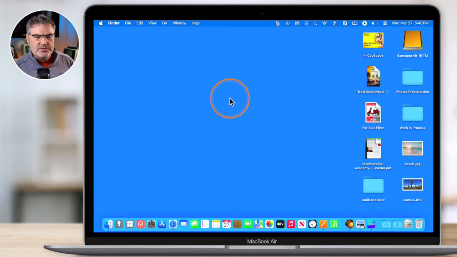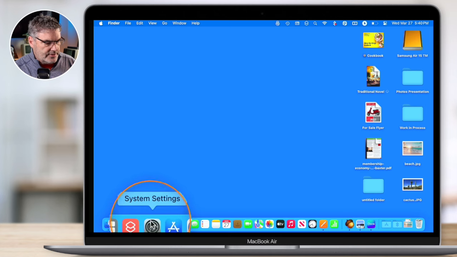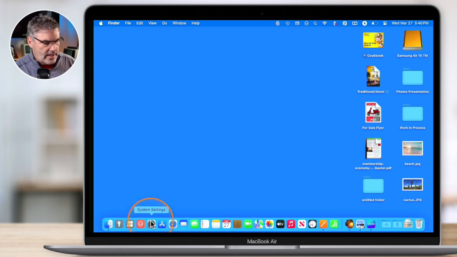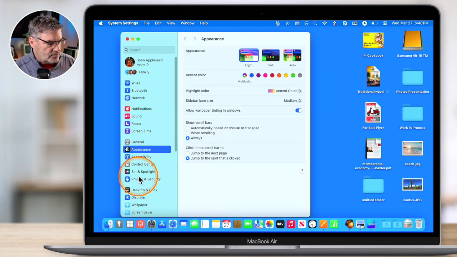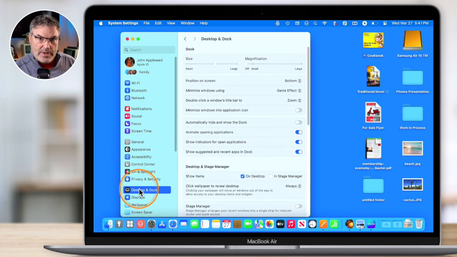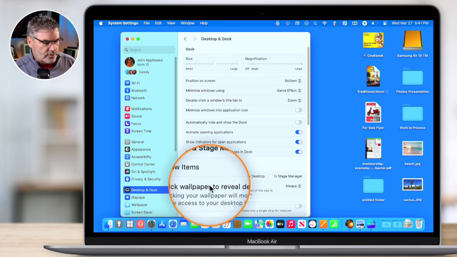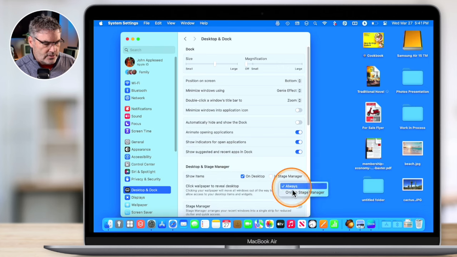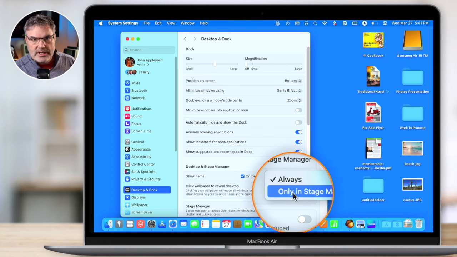So what I like to do is just turn that off. How can we turn that off? Well, it's just a system setting. So now what I need to do is go to my system settings here, and then we go to Desktop and Dock. Under Desktop and Dock, when you're using macOS Sonoma or later, there's going to be an option for Click Wallpaper to reveal desktop. All I need to do is just turn this to Only in Stage Manager.